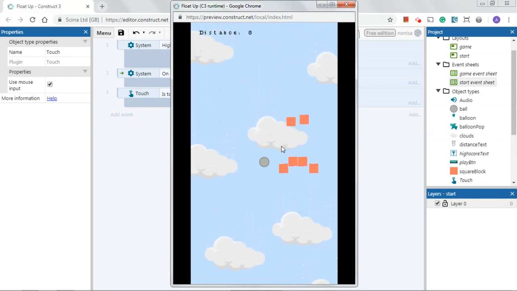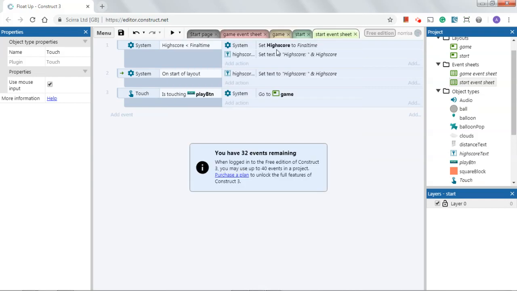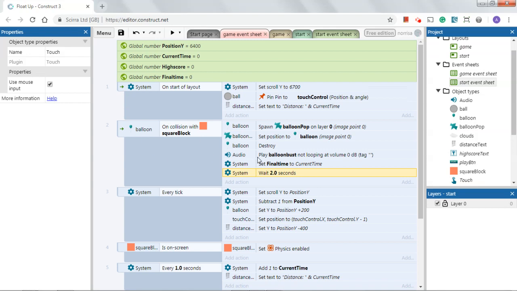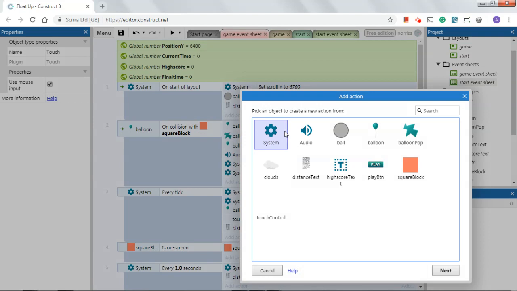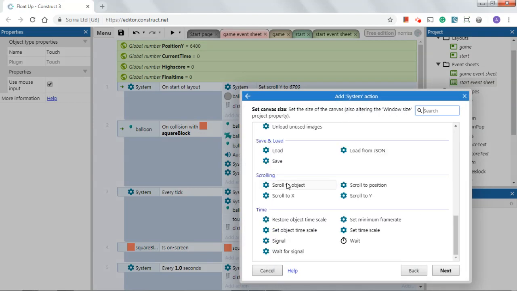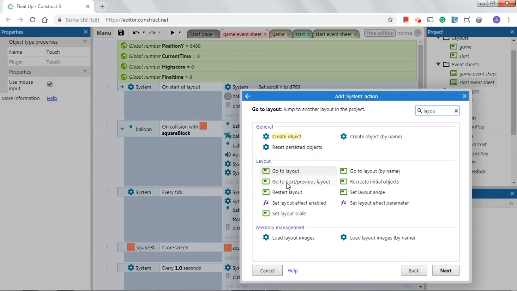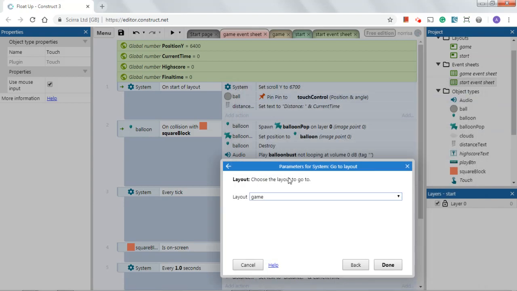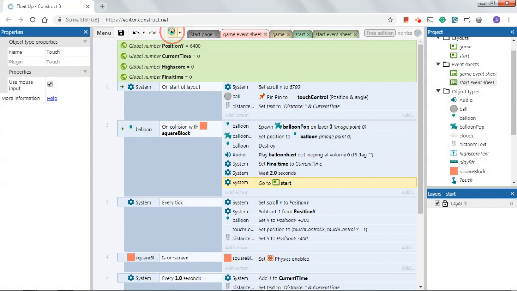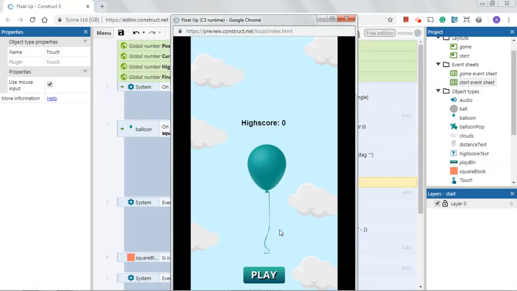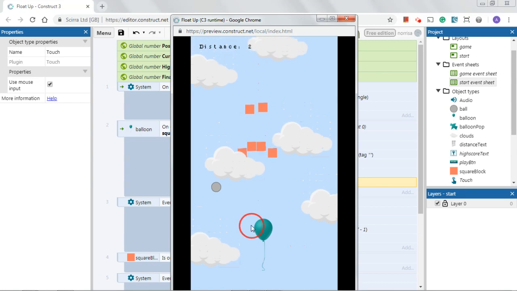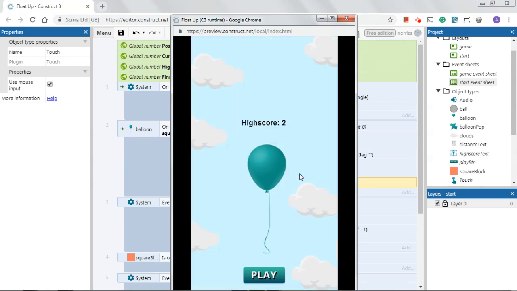So at this point, we've just died. We need to now go to the start screen again. So we go to the game event sheet. So we wait 2 seconds. After we waited 2 seconds, we're going to add an action, system action, and it's go to layout. And we want to go to the start. Let's test that again. Press play. Okay, died. 2 seconds later, I'm at the start screen again.